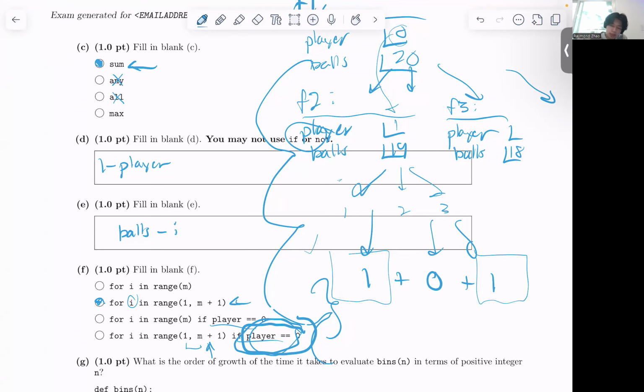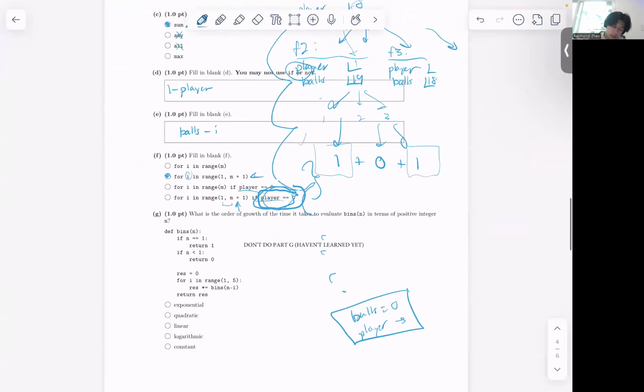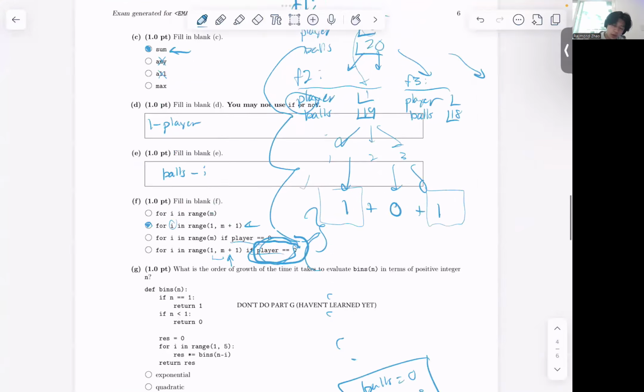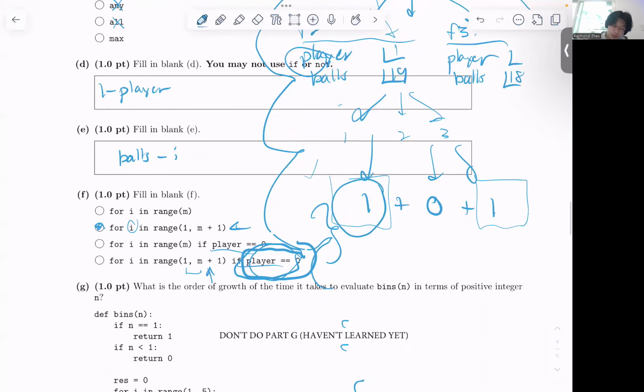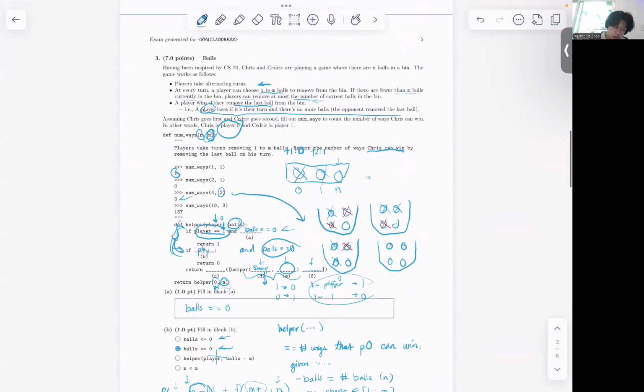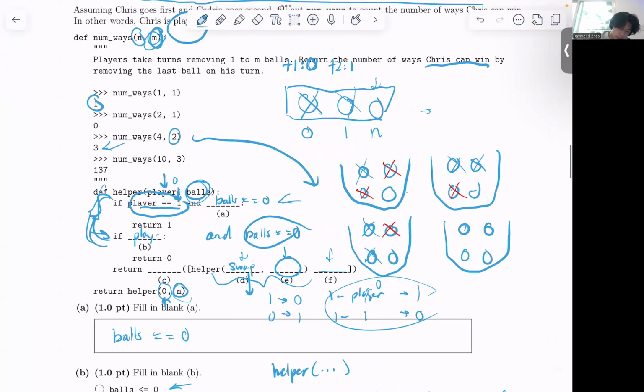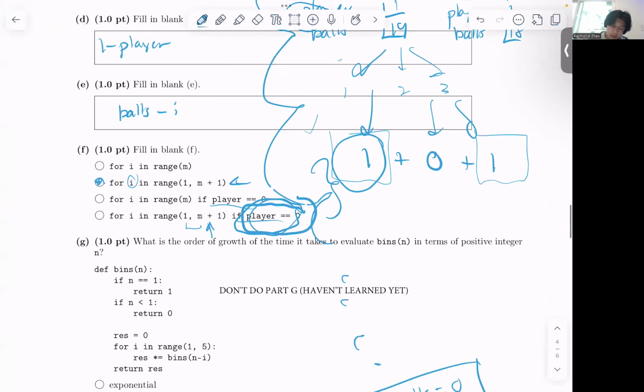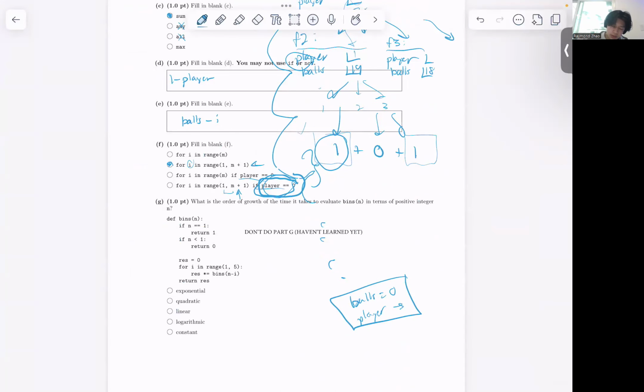But not just redundancy, it wouldn't work. And I'm trying to think of why it wouldn't work, but it just doesn't make sense to me. Because the only frames that can return one in the first place are the ones where player equals zero. So it doesn't make sense to add another filter. I think maybe.